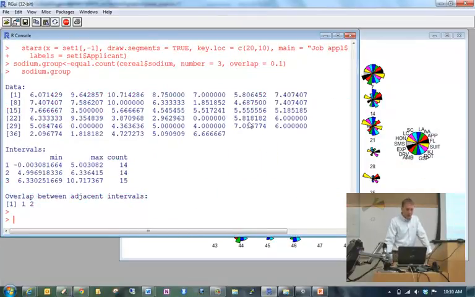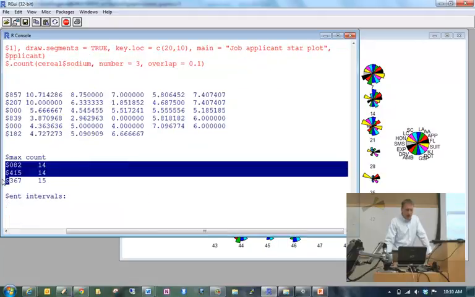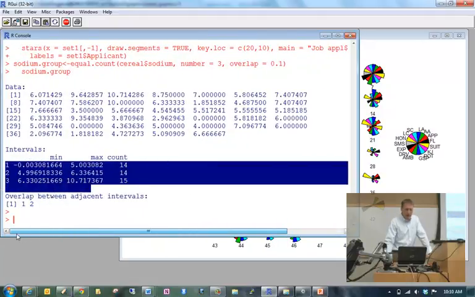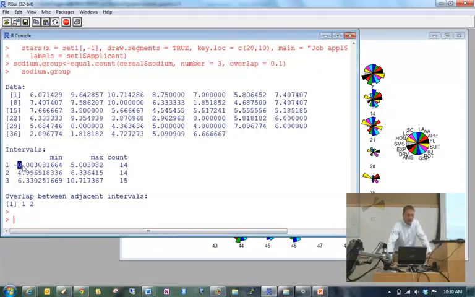So it gives me my original data, but it also shows me what my classes are. The first class starts at 0, goes up to 5. There are 14 members of it. This next class, a little bit less than 5, goes up to 16.33. There are 14 members in it. The last class, notice how it also overlaps the previous one because its minimum value is less than the maximum value of the previous class. There are 15 observations in it.